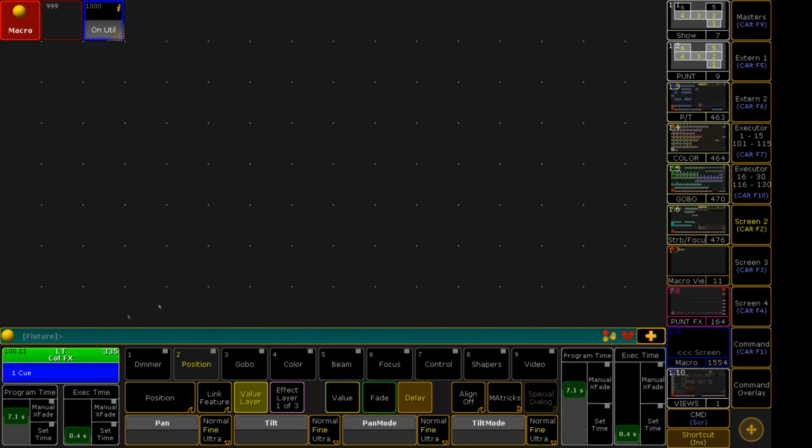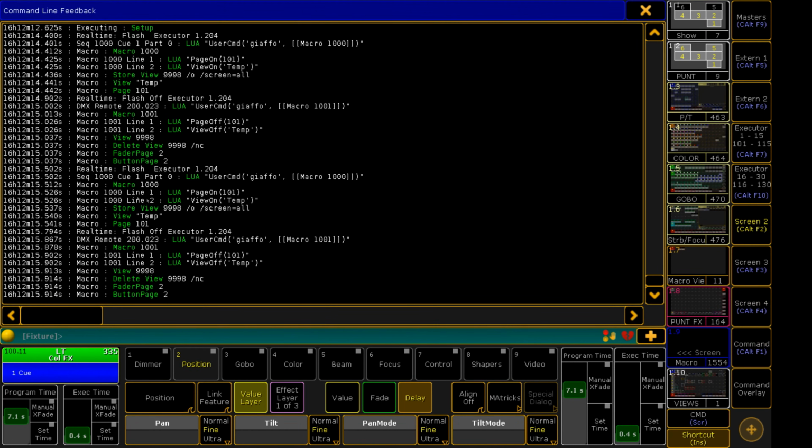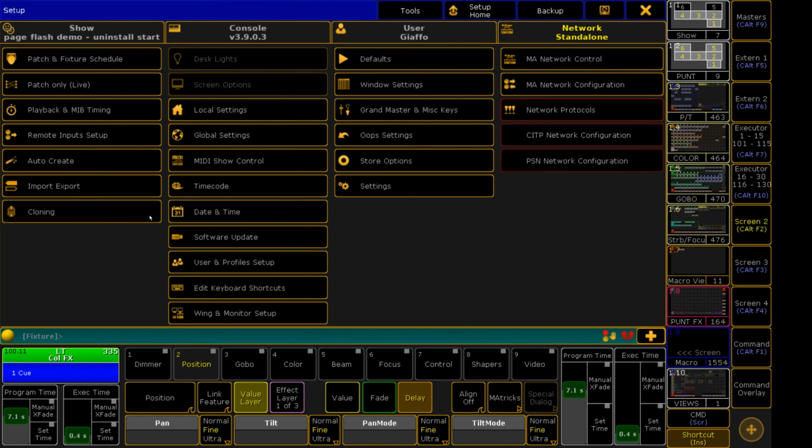And let's take a look at the command line when that happens. So we're going to see, there's two things I want to point out. We are going to see a command executed by a sequence part, and we're going to see a command executed by a DMX remote. Great. So we see that works in standalone. It doesn't really need to be in use in standalone.